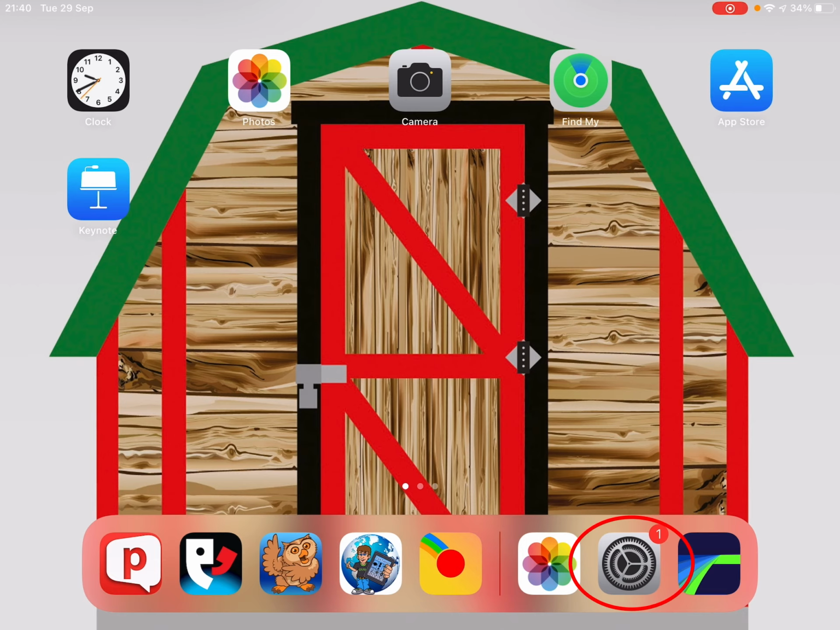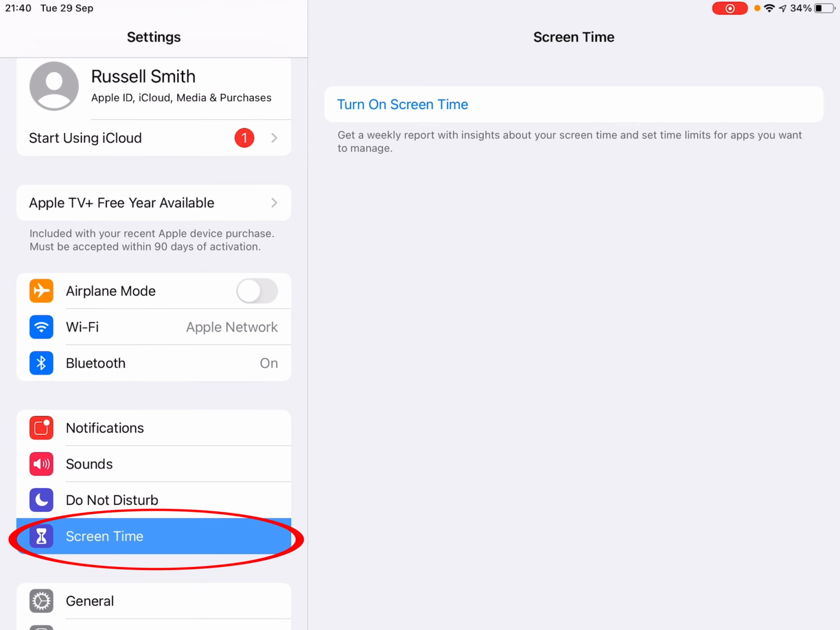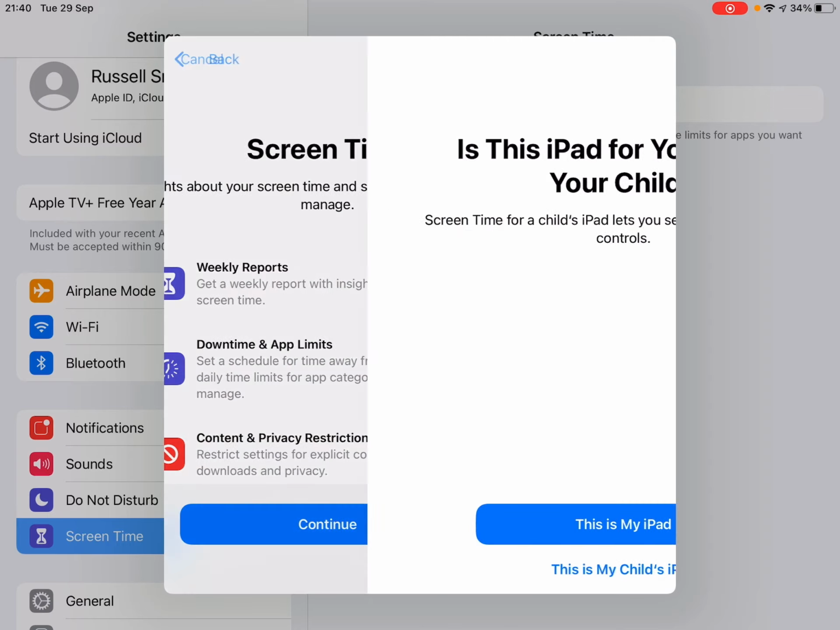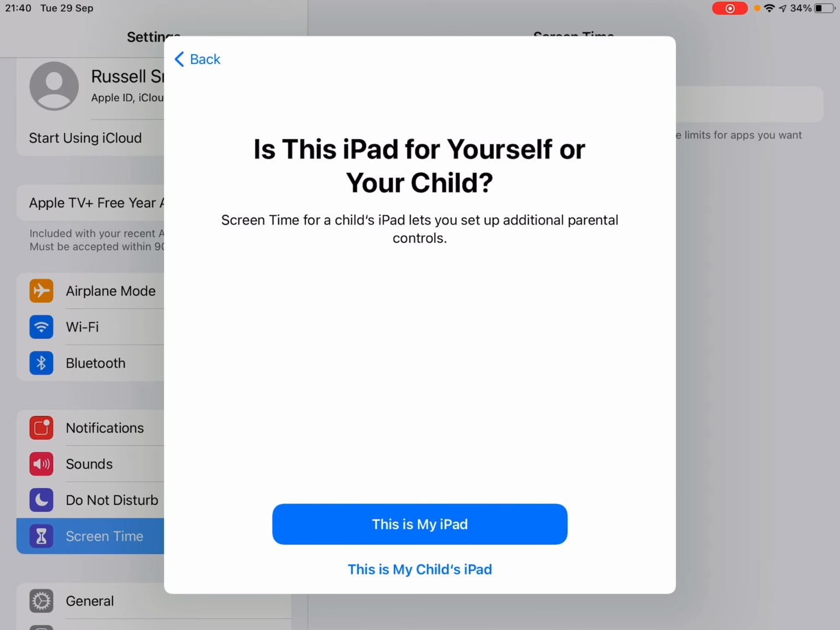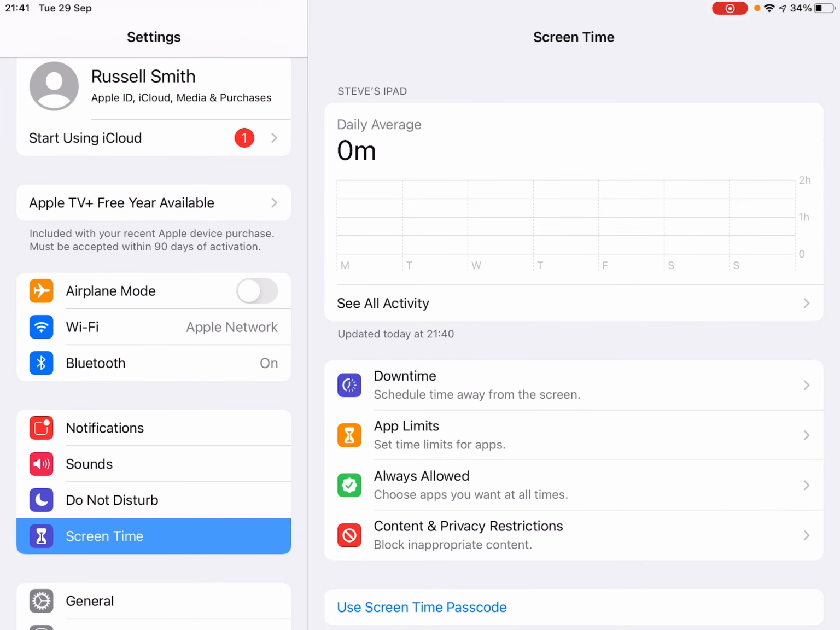The way to do it is to go to the settings and go to screen time, which is here on the left, and we're going to turn on screen time. We're going to click continue because we want to actually use screen time, and we can set it up as my iPad or my child's iPad. I'd suggest that you set it up as your iPad because then you've got the ability to change any administration settings. So I'm going to click this is my iPad and it's going to turn on screen time for me.